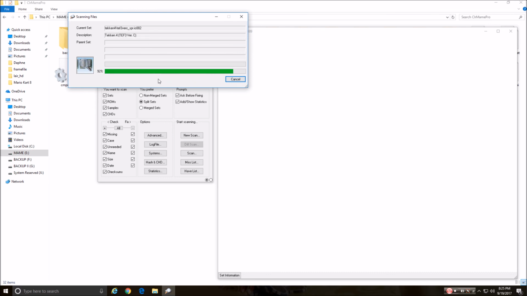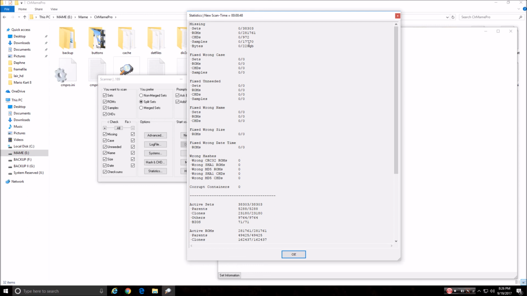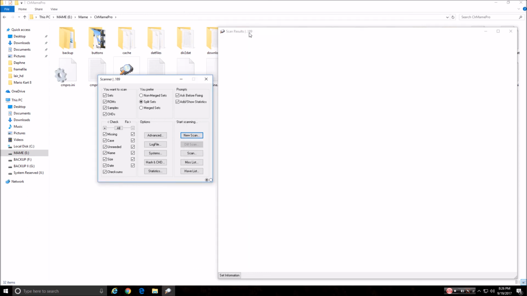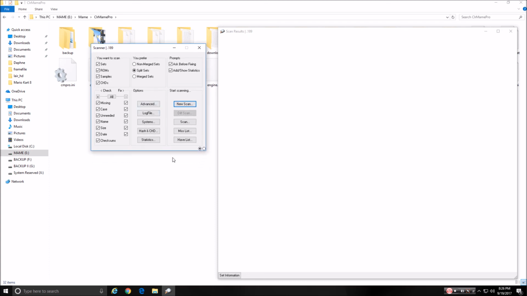Don't be afraid to hit yes to all, because with the newest version, 189, there are some MAME ROMs that are no longer needed, like the different ROMs and that kind of thing. They're no longer needed for 189. So it's including whatever 189 has as far as the version. So that's pretty much it.